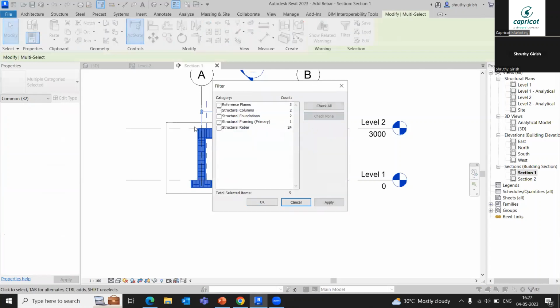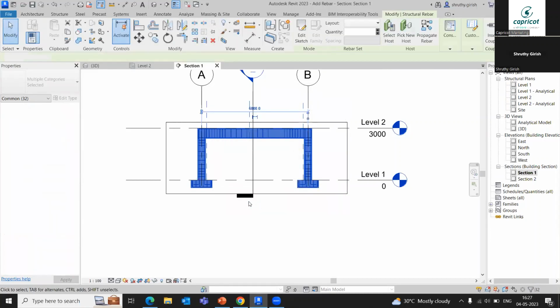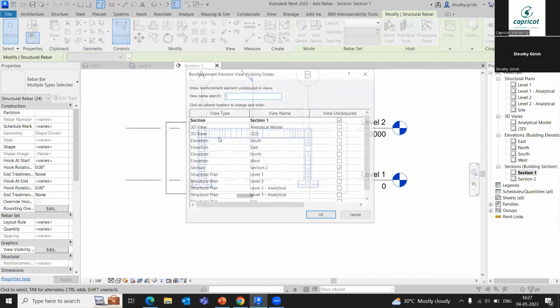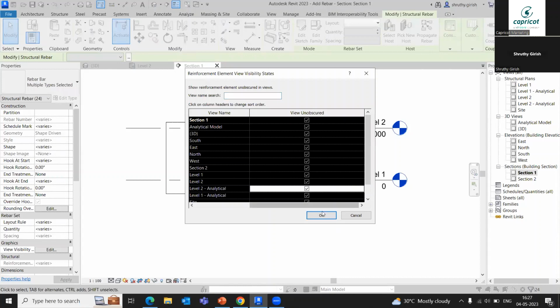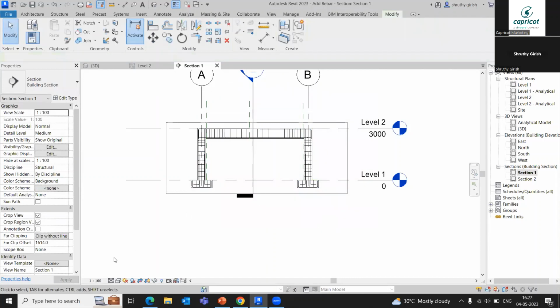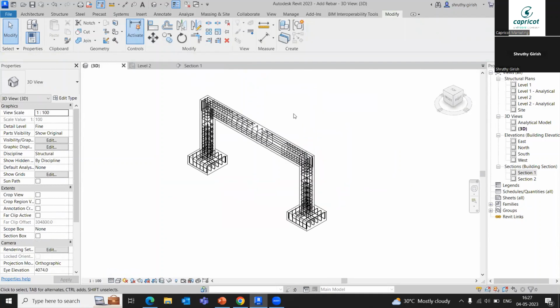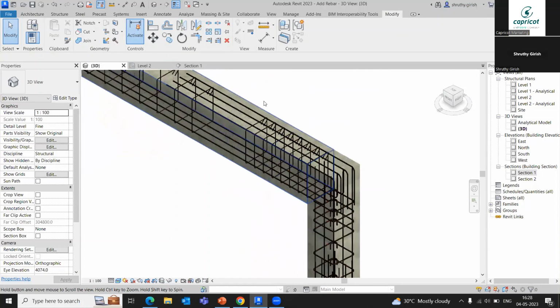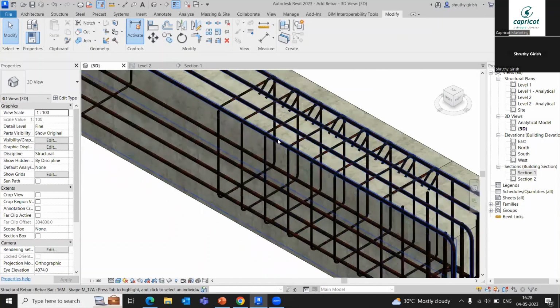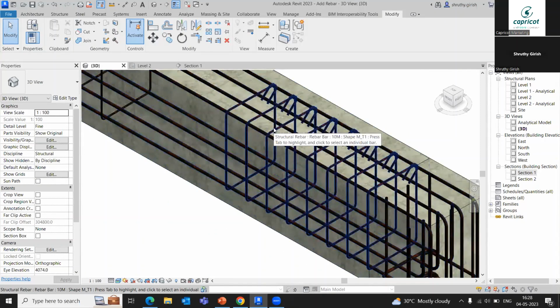Filter, check none, structural rebar, okay. Go to view visibility again, just hold shift. Now I'll change it to fine over here. Go to 3D. Now you can see the rebar. If I change to realistic, so you can see the rebar in 3D as well. So this is the way you can place rebar in column, footing and beams.